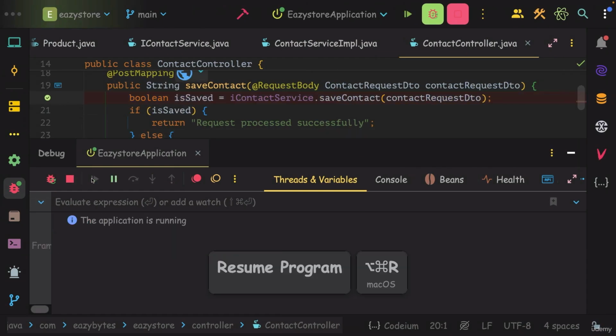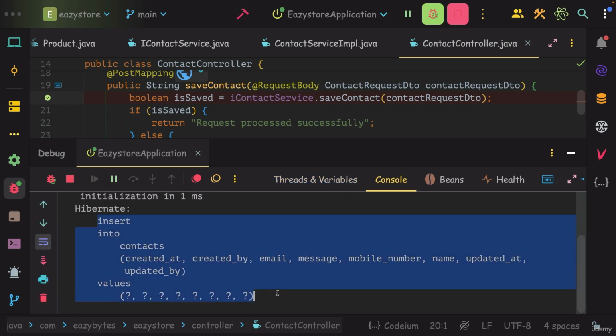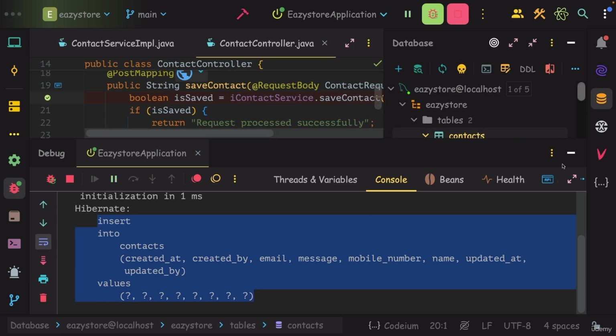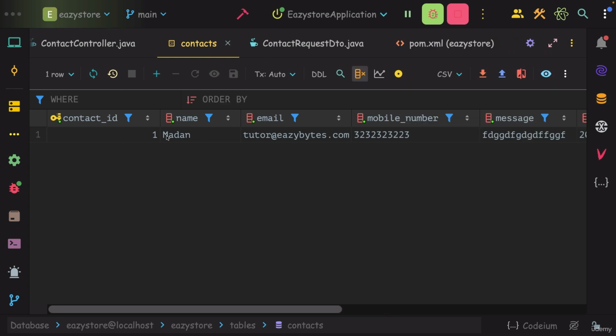I'm going to release all the breakpoints. So this time the execution is successful. That's why we're able to see this insert SQL statement that is generated by Spring Data JPA. If I go to the database and query this contacts table, you will be able to see a new record is inserted with the name Madan, email, mobile number, and message that we have submitted.